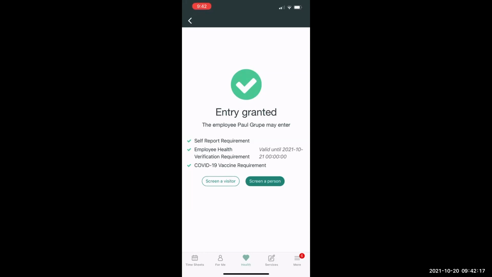So that's really, in a nutshell, from being able to say, submit your daily status, being able to collect that COVID-19 vaccination requirement and store that information so that we know they're vaccinated, and then checking them into the office.